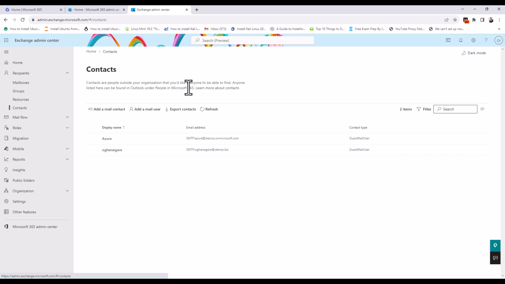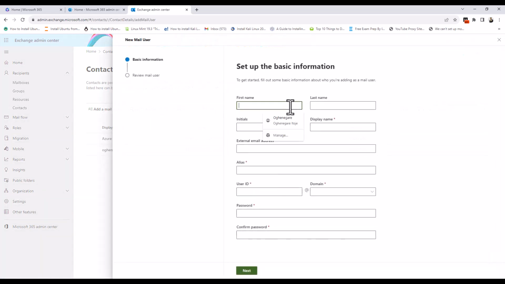First of all, before we create a mail contact, I want us to create a mail user so that we can see the difference. So we'll click on add a mail user here first. When you click on add a mail user, let me create the mail user. Let me call the user James, the last name Clark, the initial JC, and the display name James Clark.